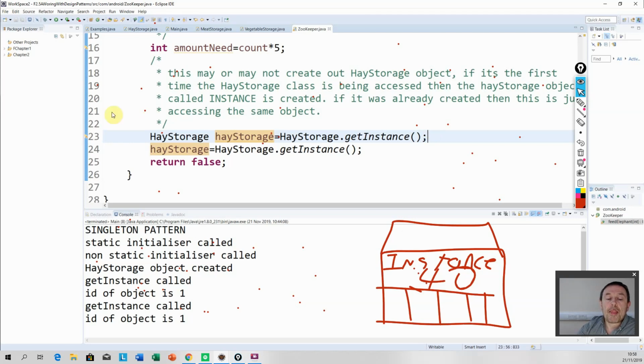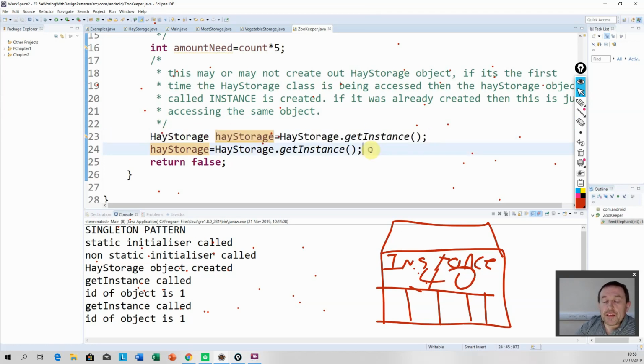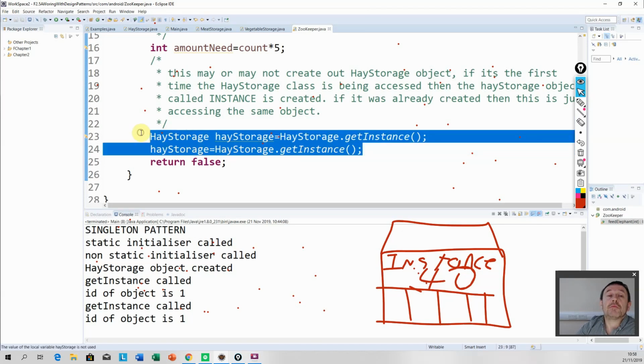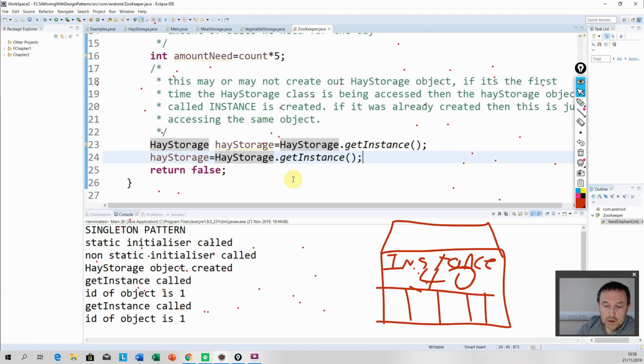Okay. Now, I even did it twice here to show you that this one here, if it has not been created, this will create the hay storage object for you. This here is always accessing a hay storage object. That's never creating a hay storage object. The reason I put that in there is because that's liable to be an exam question. Okay? So, now, I haven't finished this. There's one other method I need to put in the hay storage class.